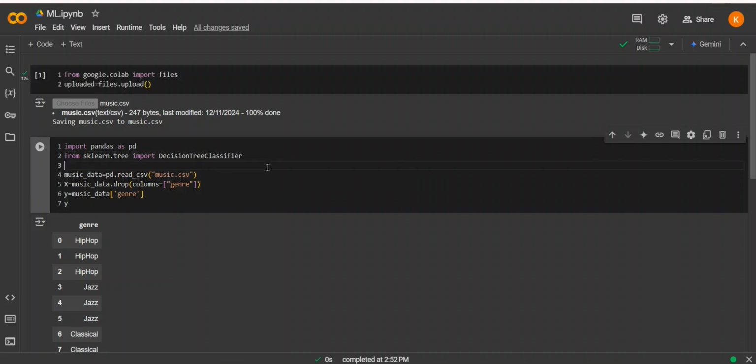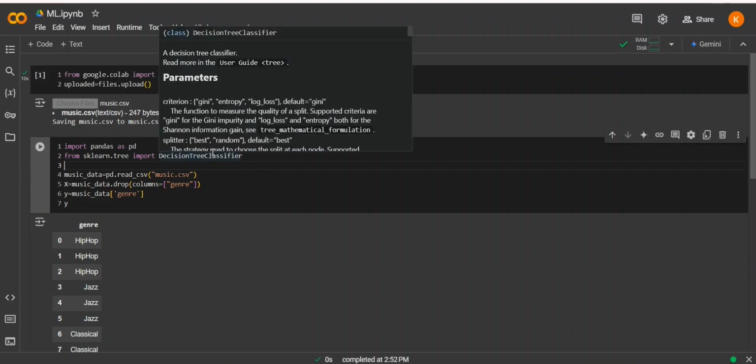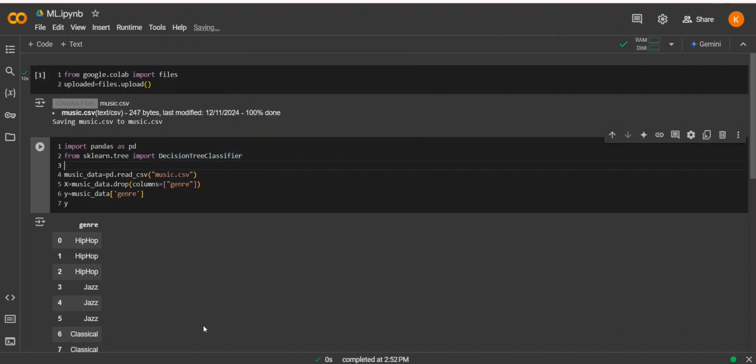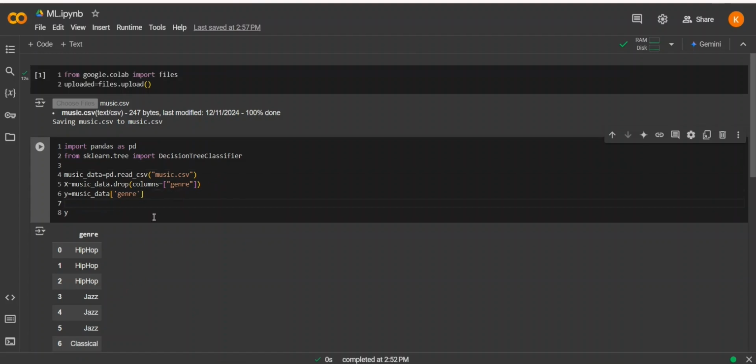Yes, now this sklearn is the package that comes with the scikit-learn library. In this package we have a module called tree, right? And we have a class called DecisionTreeClassifier. Now what we have to do is create a new instance of this class. Okay, so we are going to create an object for this class. Okay, and we are going to name it model.